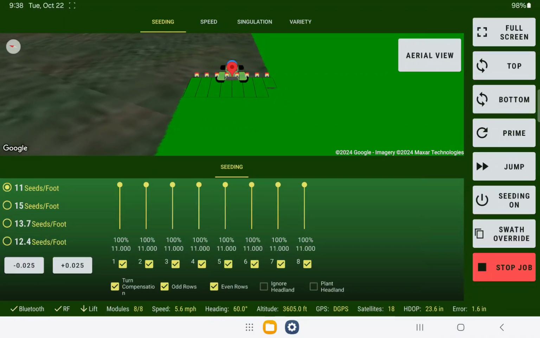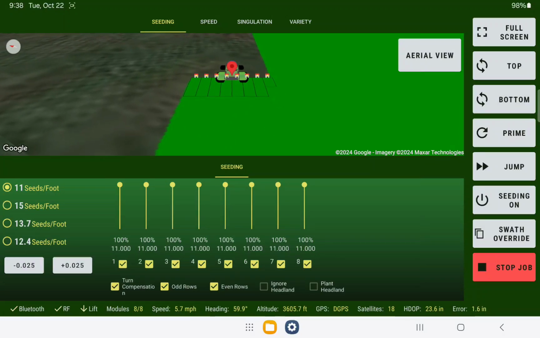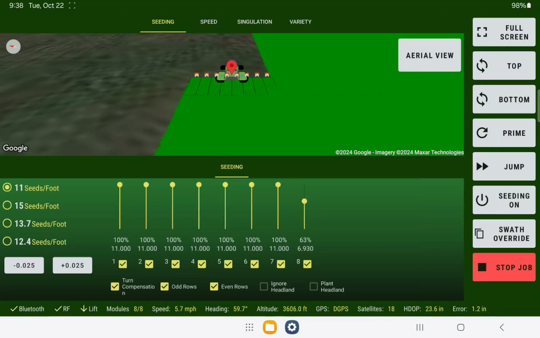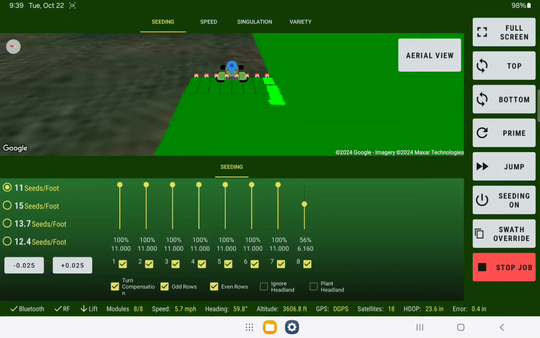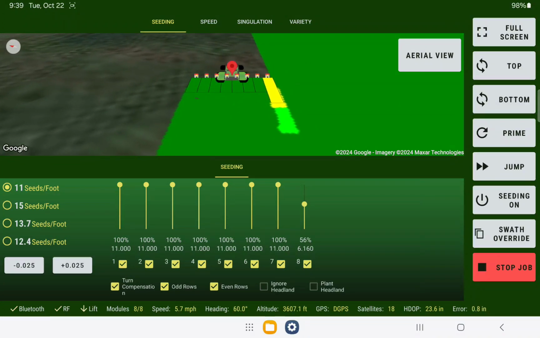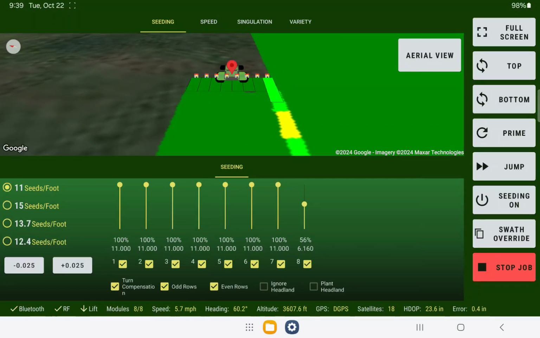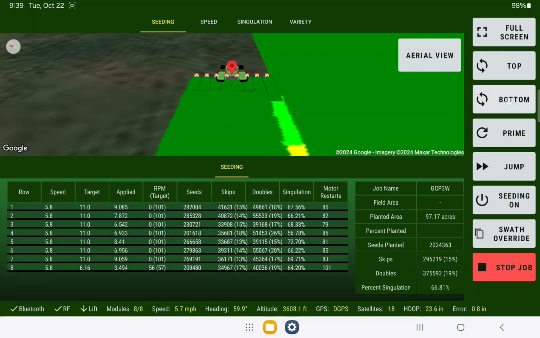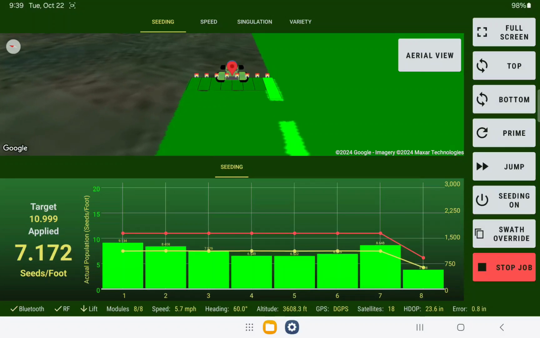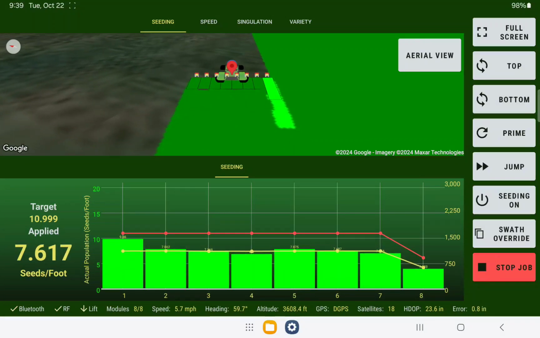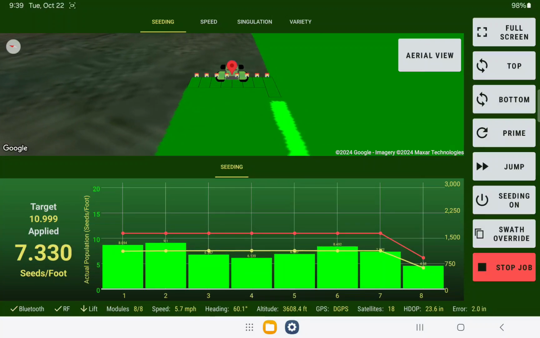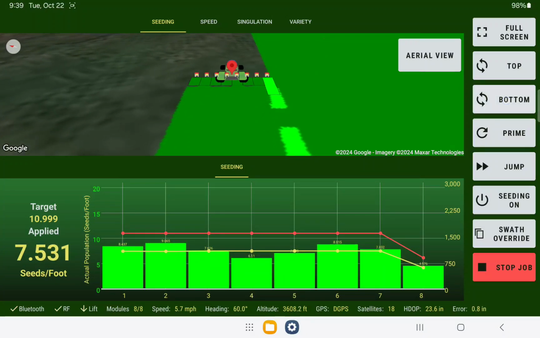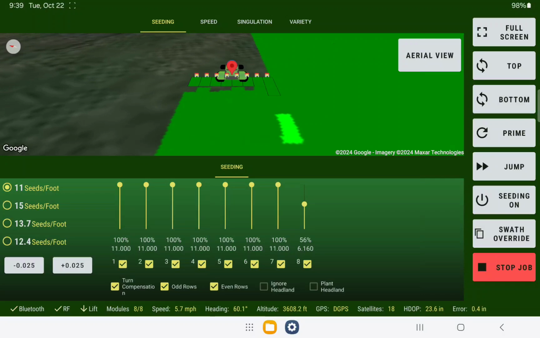You can also adjust the population per row by sliding the little slide bar down a little bit, and that row will then be at a different population. If I cycle bottom over here, you'll actually see on the right there, number 8 is a lower target than the rest of them are. Bring that back up.